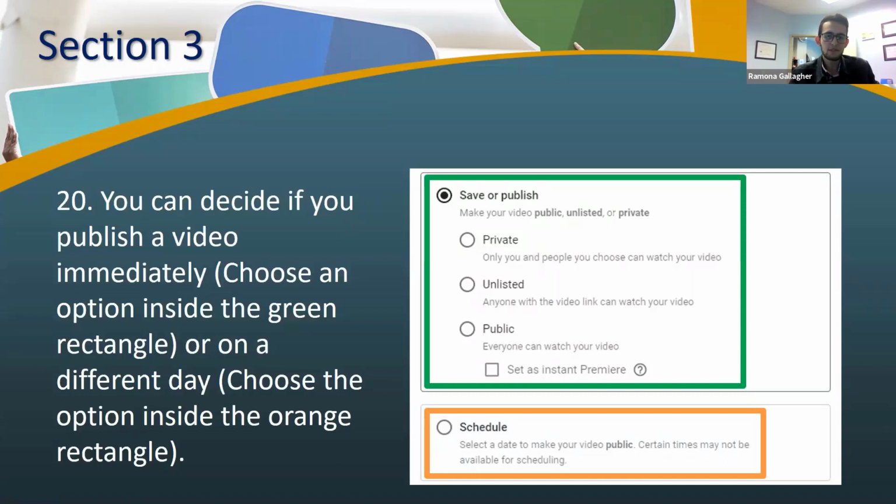Then you also have the option to make it public, so everyone has access to it, and you can schedule it. So what is the difference between making it public and making a scheduled video? When you make it public, it's going to be accessible as soon as you hit the save button. But if you schedule it, you're going to be able to choose what day and at what time, and even the time zone that you want your video to be uploaded to.